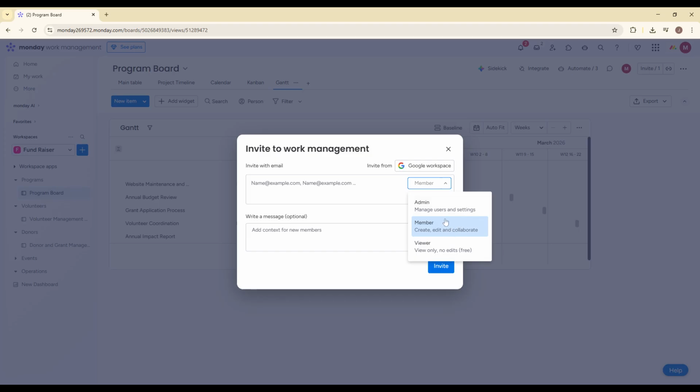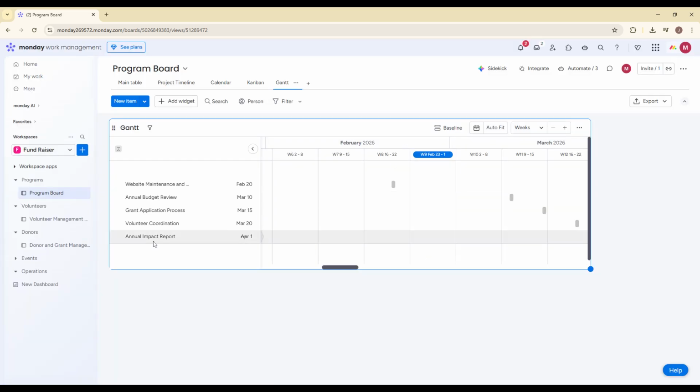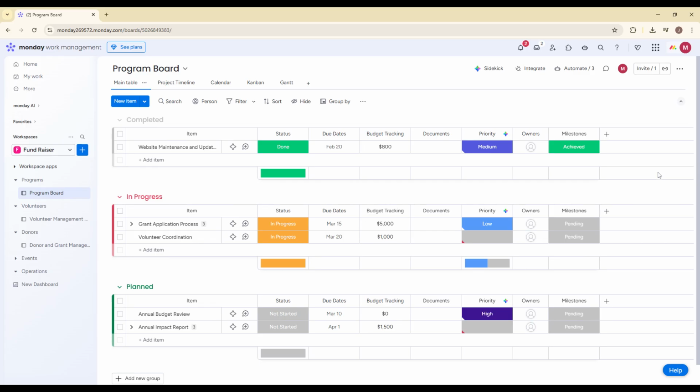And that's how you use Monday.com for nonprofit project management, from workspace setup all the way to dashboards and collaboration. With the right structure, Monday.com can become the central hub for your programs, volunteers, donors, and reporting.